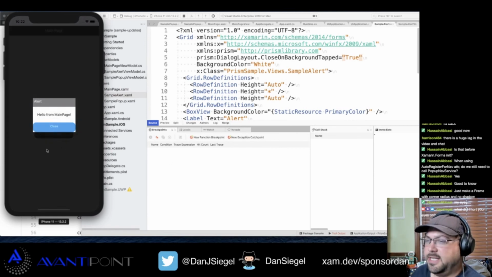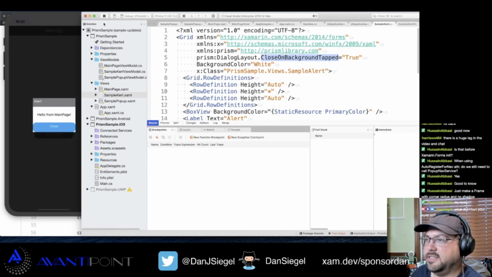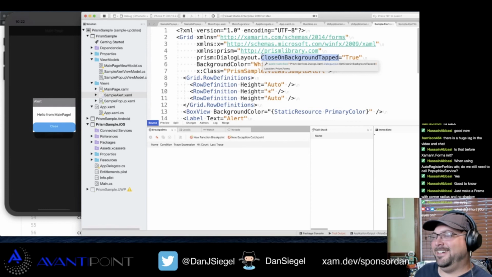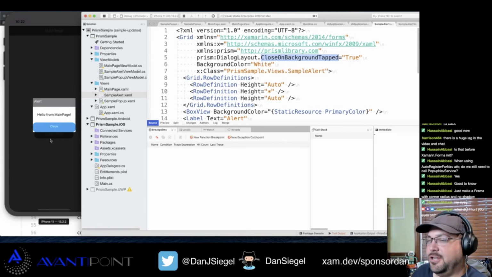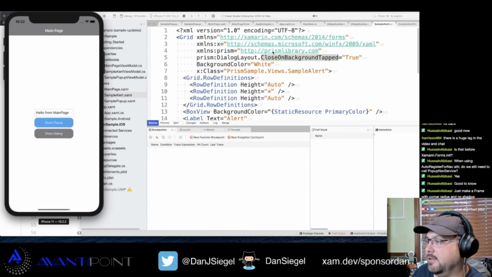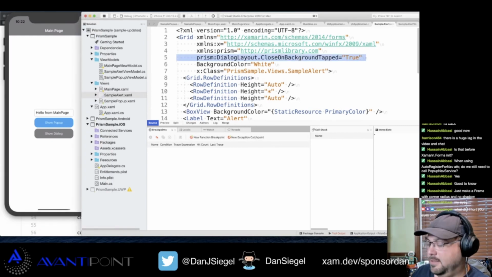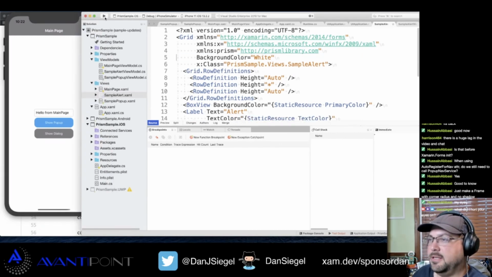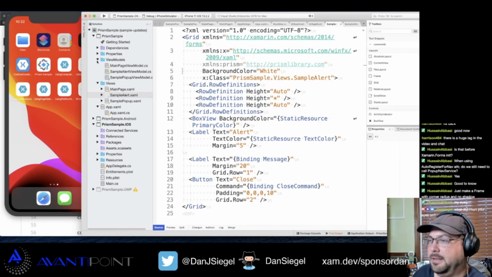If I do this, now I should have it. I don't know why this is not working. Remind me to look at this later. The close on background tap should close that. So that may actually be a bug in the Popup plugin that I'll just have to fix. But yeah, you should be able to close it from the background. I'll need to look at that more later. But yeah, so that is working. And so there's kind of our first little thing.